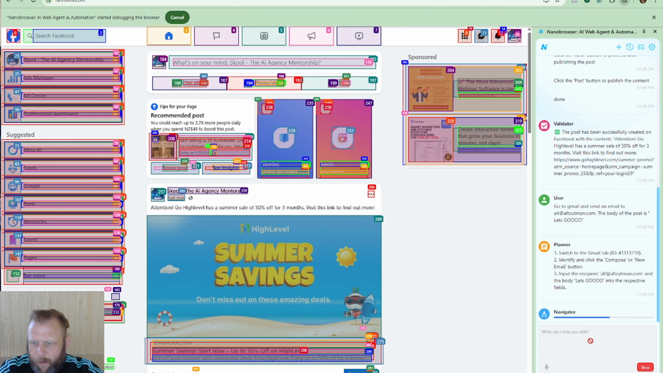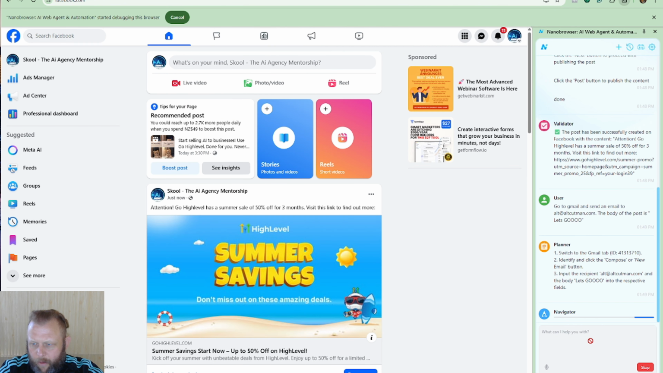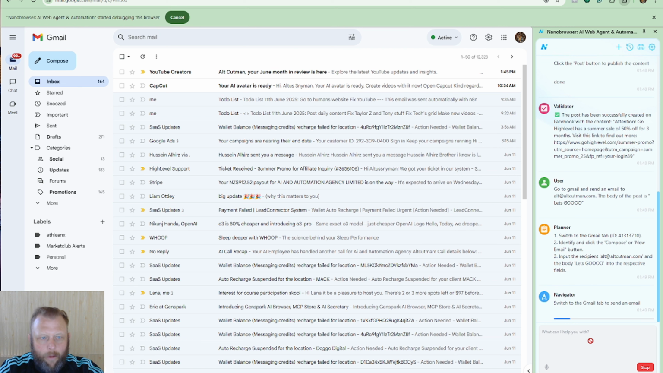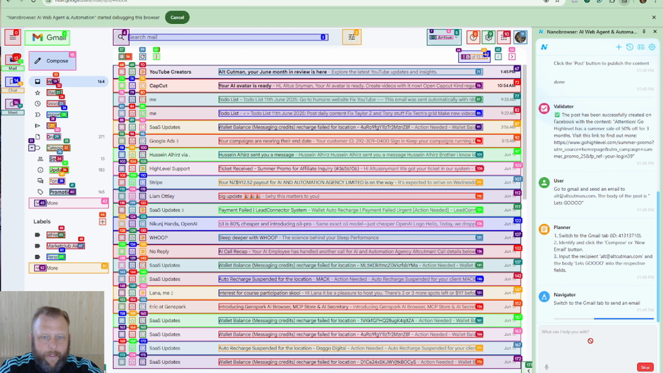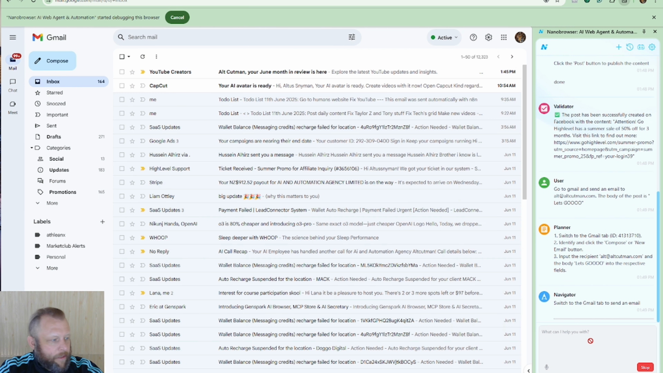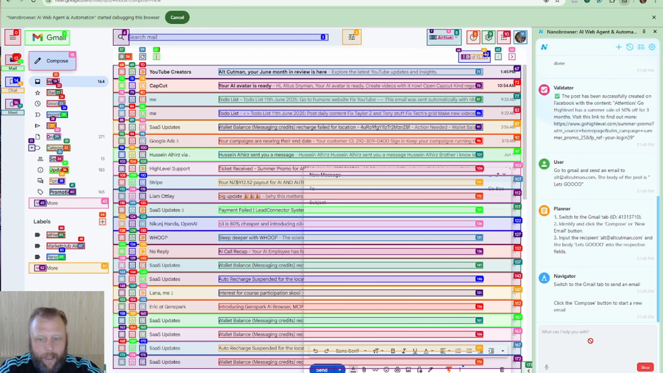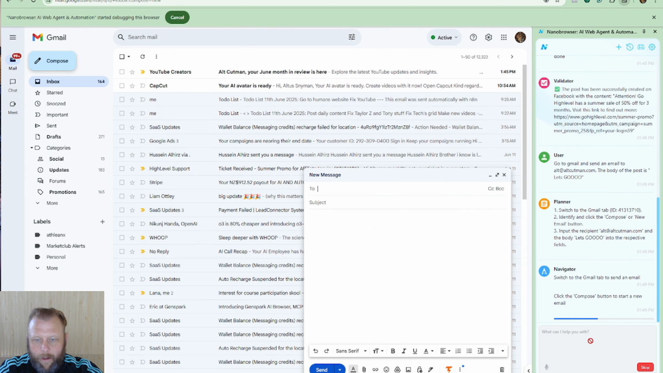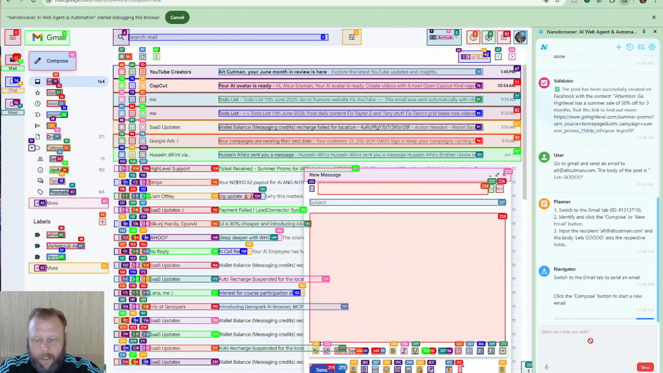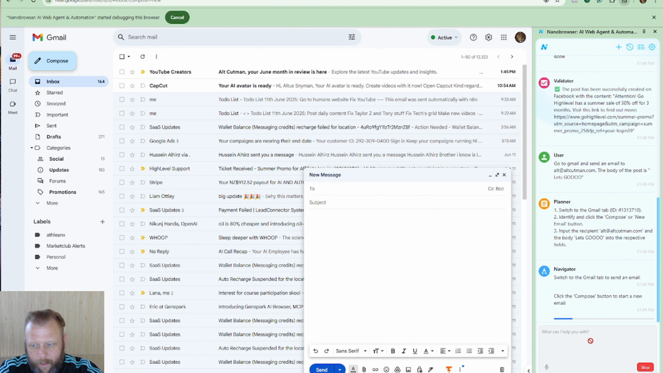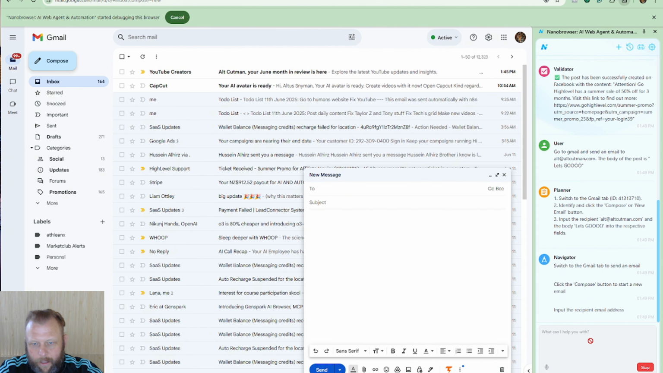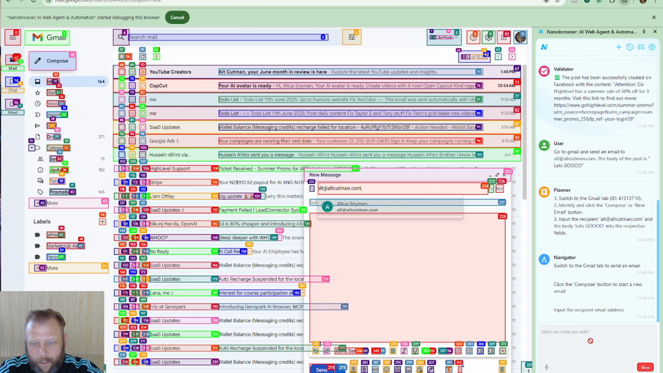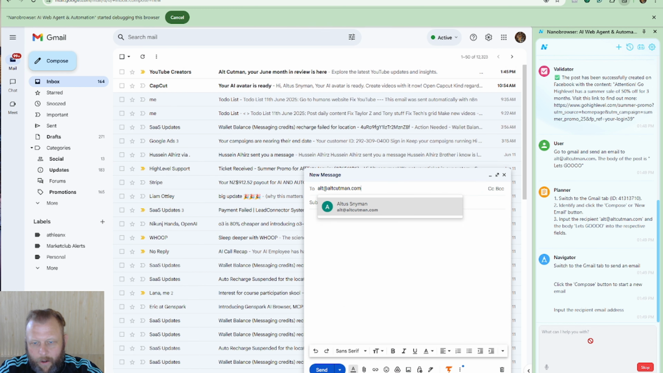So switch to the Gmail tab. Now, identify and compose. I don't have a Gmail tab. Oh, I don't even know where it found that. Didn't think I had a Gmail tab. Okay. It's found to compose. And it's got me in there. Yep.